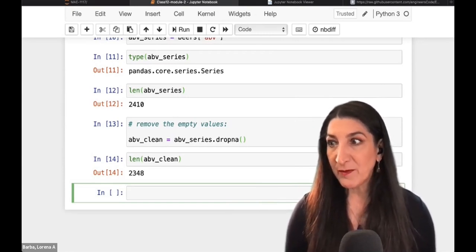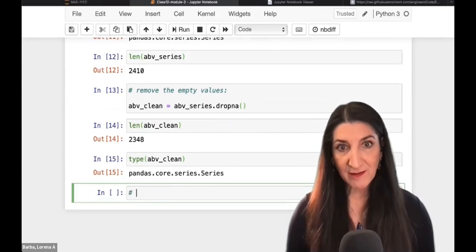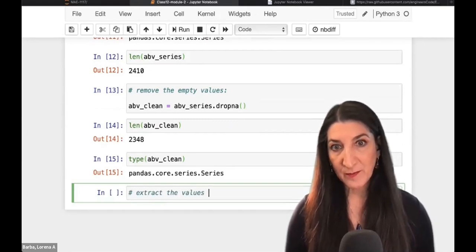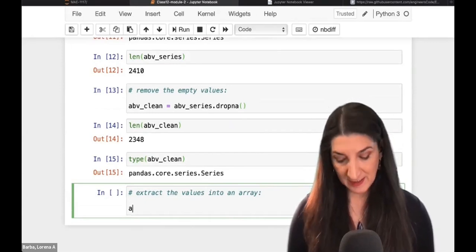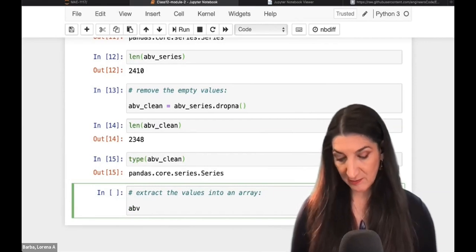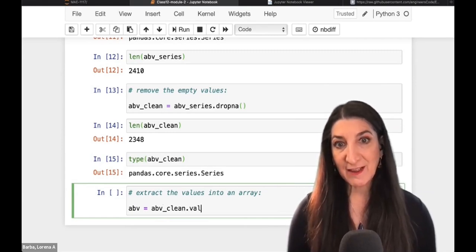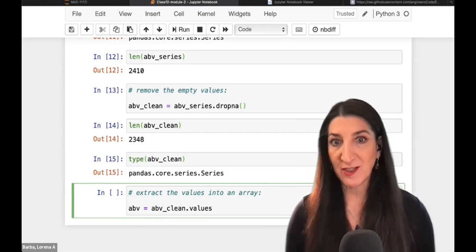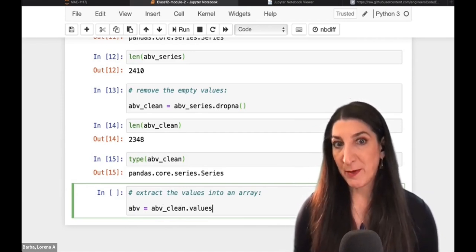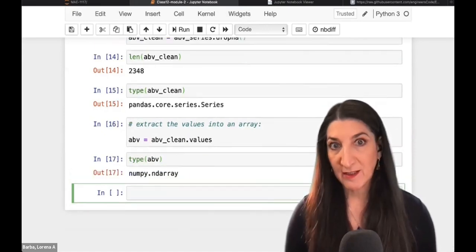Now remember that this is still a series. So type ABV clean is still a pandas series, but we can extract the values into an array using a pandas property. We're just going to call it ABV. That's going to be ABV clean, and we're going to act on ABV clean and take the values property of that series. Dot values is just the values. Dot index would be just the index. And now this is going to return a NumPy array. So if I do type ABV, that is a NumPy array. Now we can do things with a NumPy array.